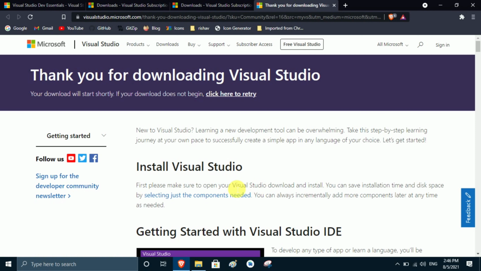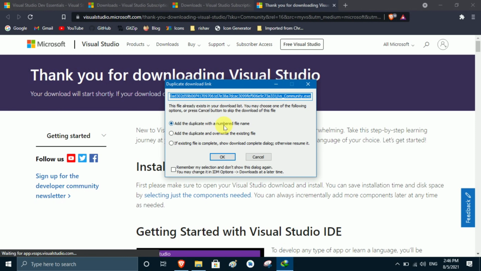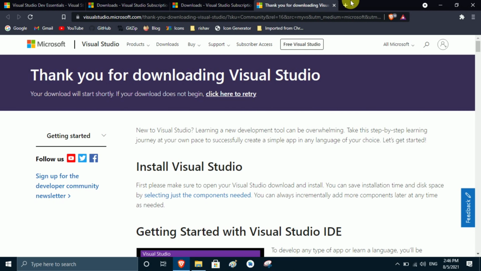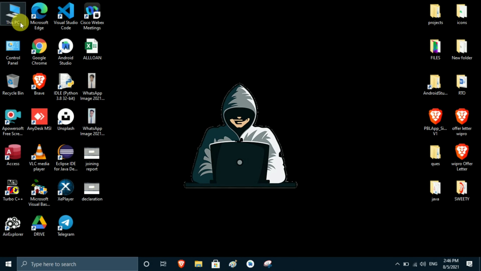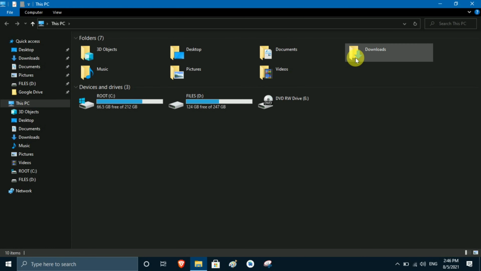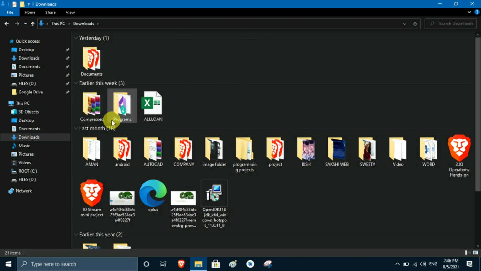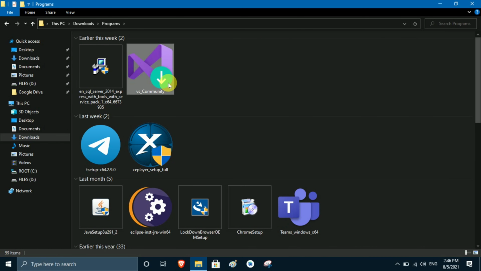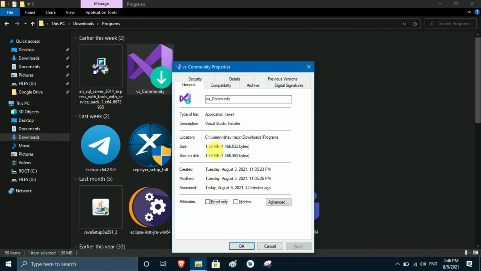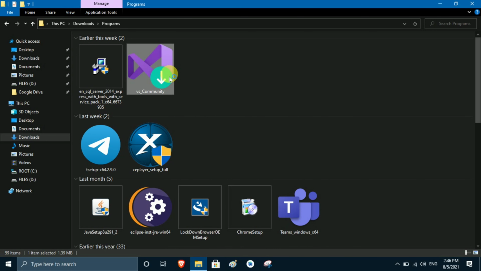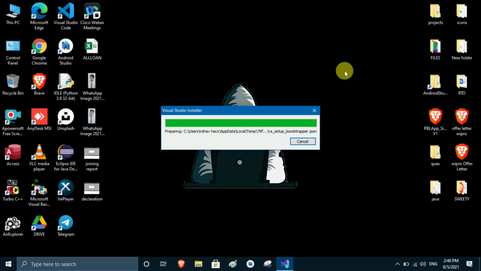another page will appear and here it is written thank you for downloading Visual Studio. A pop-up will appear and it says that you have downloaded previously, so I cancel this and close this browser and open This PC, and then I open my downloads folder where I downloaded the file, and here you see I go to properties and when I press alt and enter, you see it is of size 1.39 MB only.